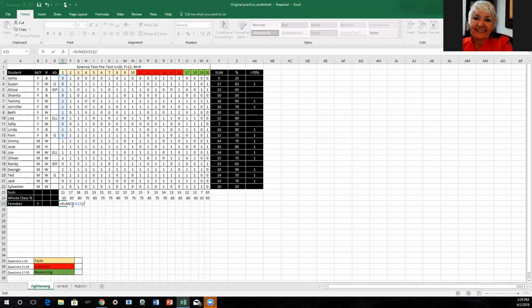I add a slash. And I'm still going to calculate it based on the total number of students. Excuse me, N is going to be the total number of female students. So we've already said that we had 11 female students, so I'll put the number 11, shift key, asterisk, 100, so it calculates, and enter. And now I have that 45 percent of students answered this question correctly.